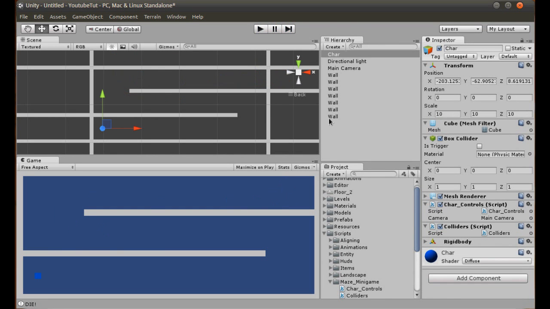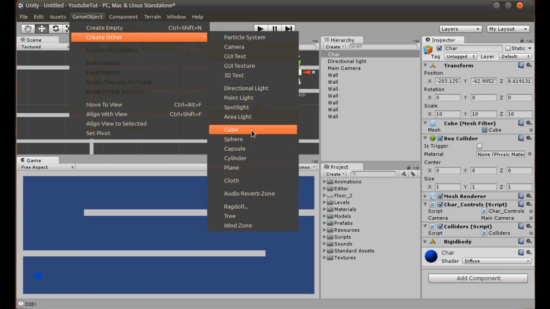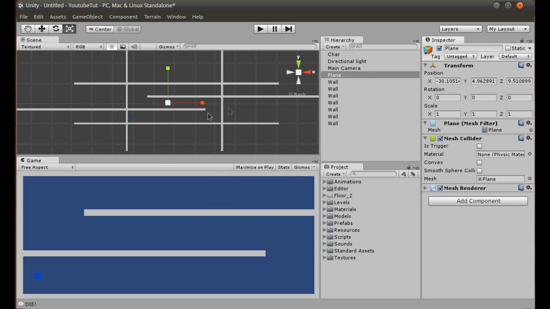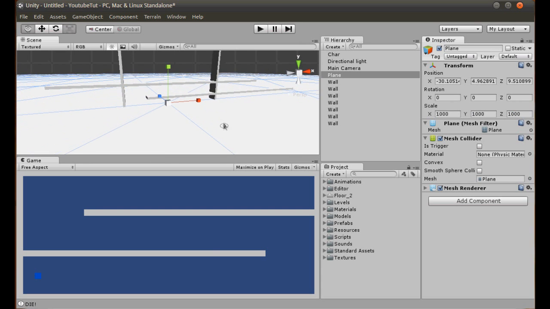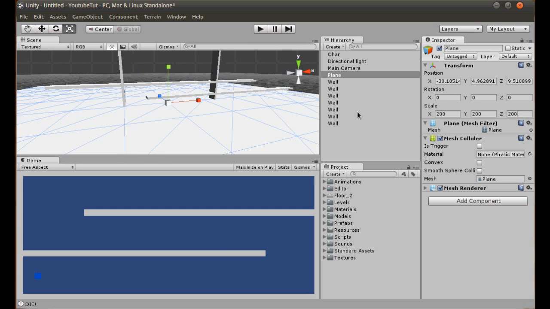Super simple. So let's add a bit of colour to it first, because it's really boring. So, I know, we'll add a plane at the background first. And expand it really largely. Obviously that doesn't want to work. 1,000, 1,000, 1,000. Wow, that's why. 200, 200, 200.